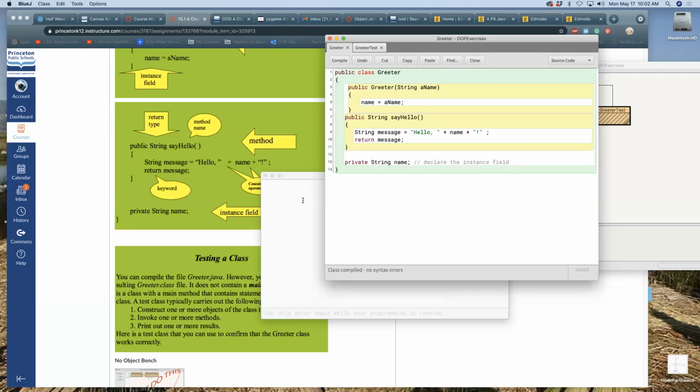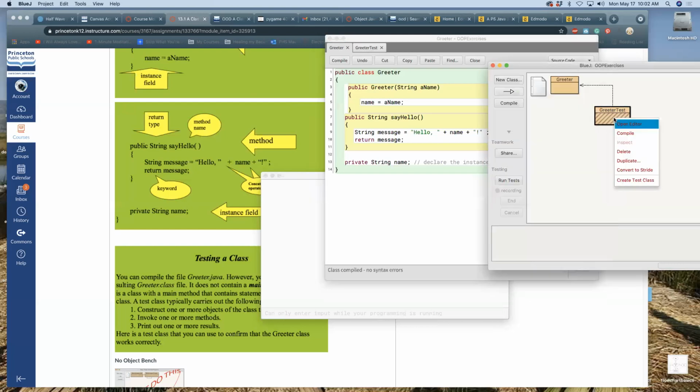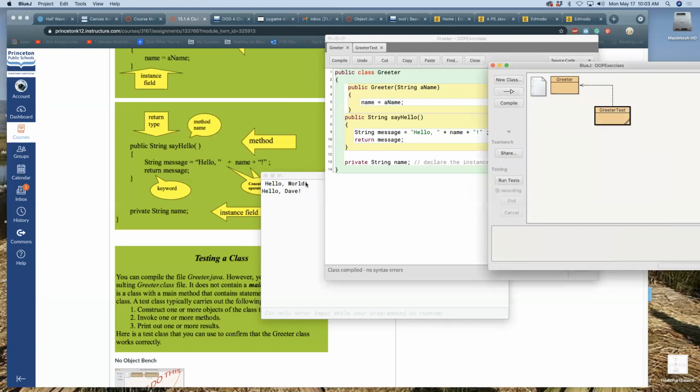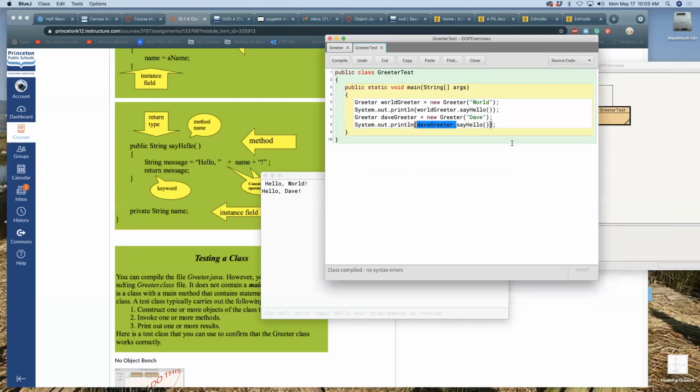Compile it, and now we should be able to get the right output. Compile this one also, and then we can go to main, click on that, okay, and there we go. We have hello world for the first, with this group of statements in which we create an object of greeter with the argument of world. And then we have another greeter object called Dave greeter, but the argument now is Dave.